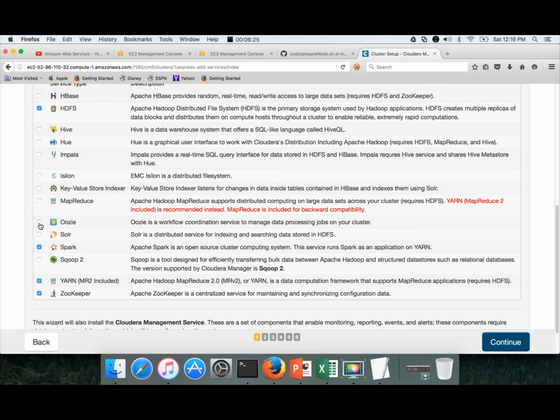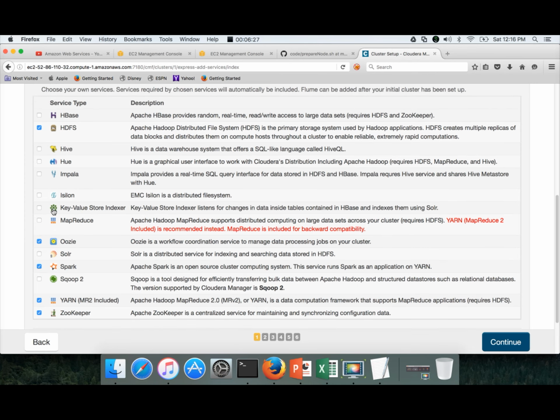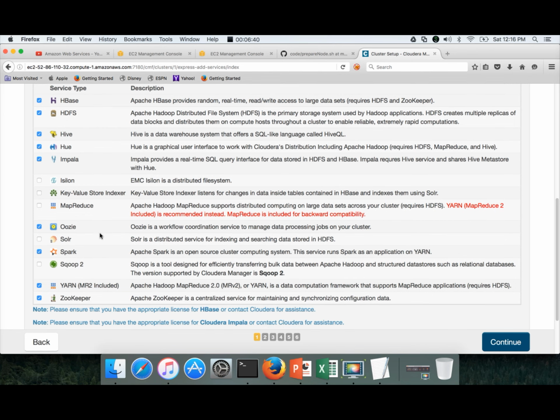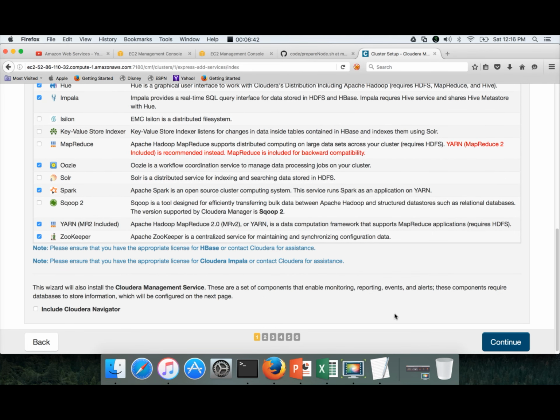Spark, Oozie, because these are all required for one lab or another. Impala, Hue, Hive, HBase. So we will not be setting up the rest of the stuff such as Isilon, Key-Value Store Indexer, MapReduce, Solr, Sqoop 2, etc.